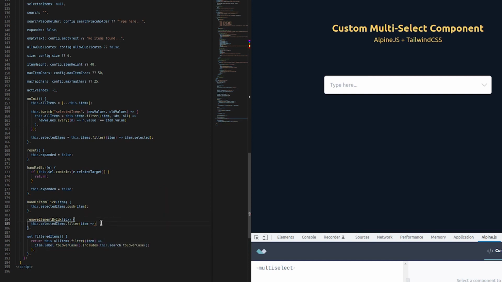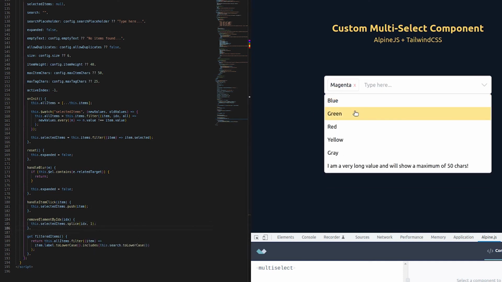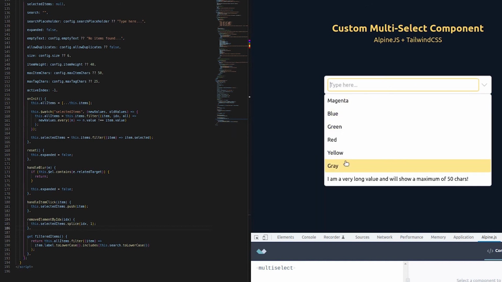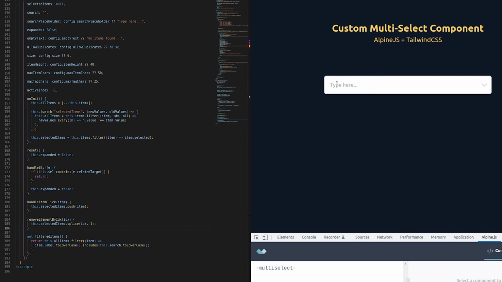Oh no, let's use splice here. Splice is better. So we want to splice out the element by the index. So we say this.selectedItems.splice, and we start at the index we passed in, and we want to remove one element. So this should work now. Let's try that. Remove green, remove magenta, and yellow, and they got re-added here since we have this watcher here, and this works well. Nice.